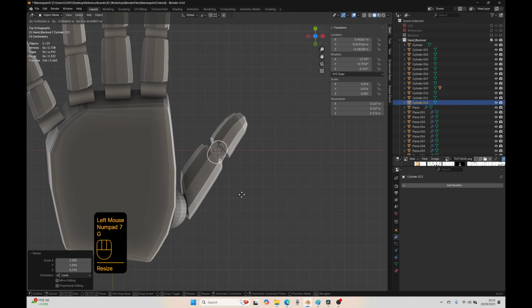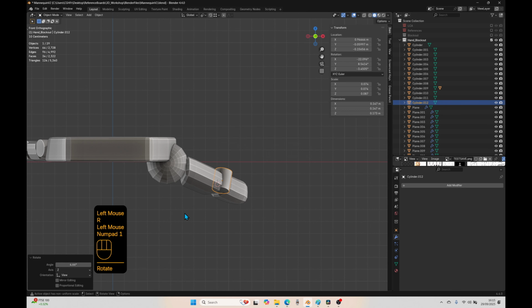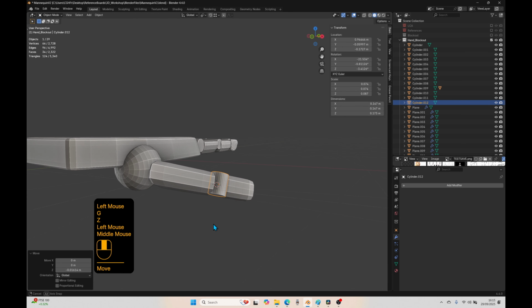Back to top view, and that will act as a knuckle, so we'll put it just here. Into side view, and we just need to incrementally add little adjustments just so it looks good. I'm just flipping between views so you can see what I'm doing.